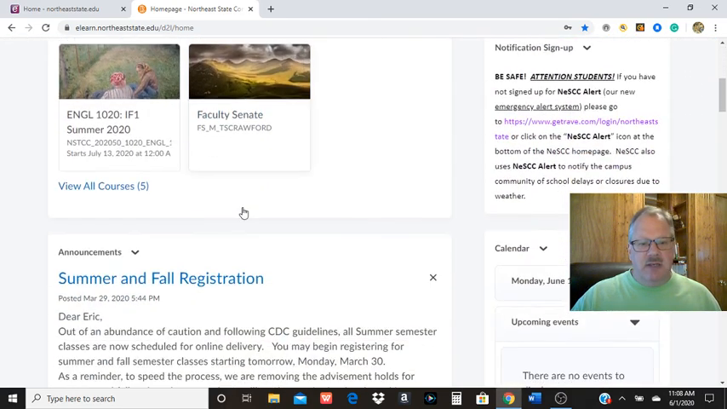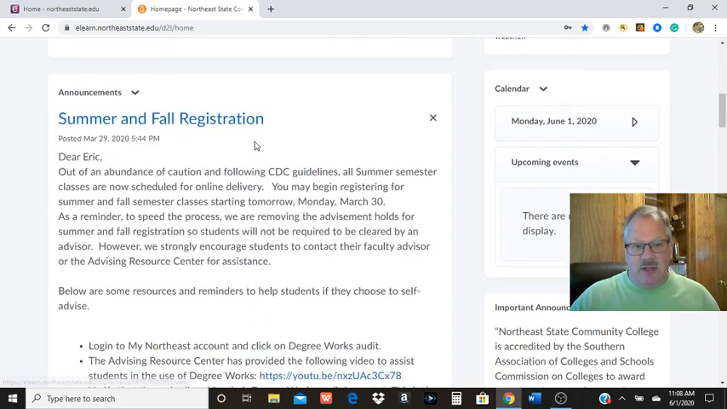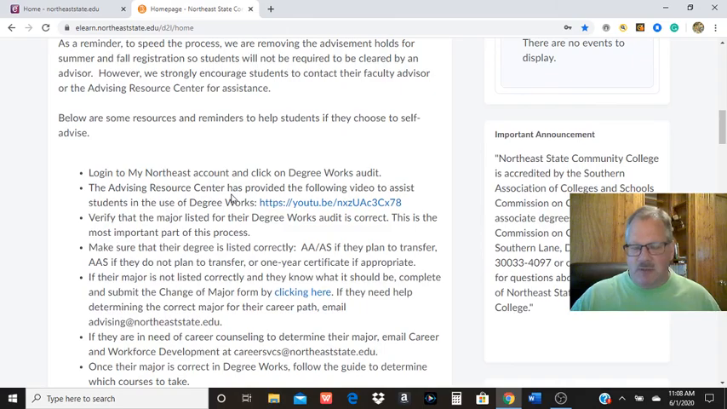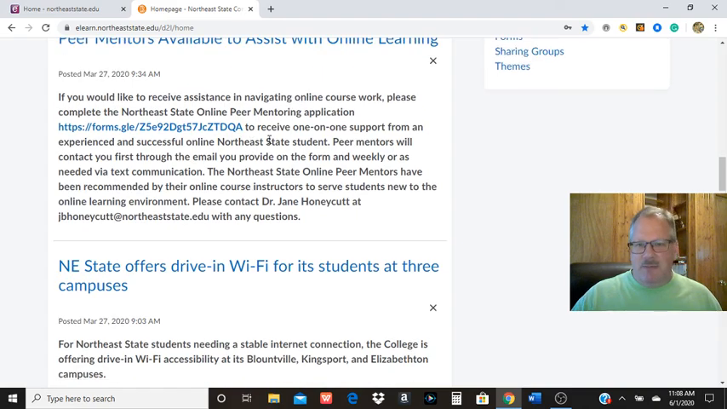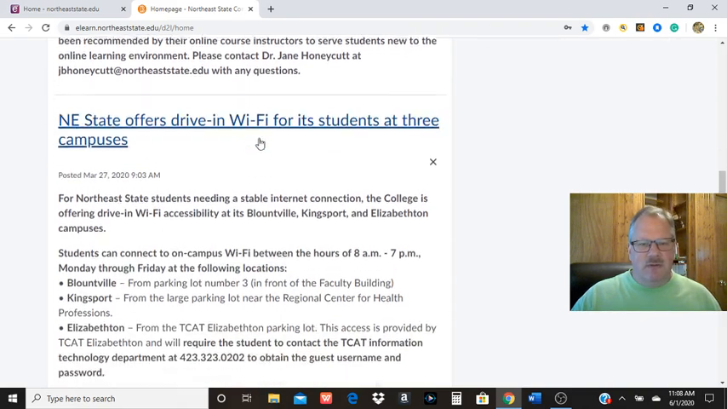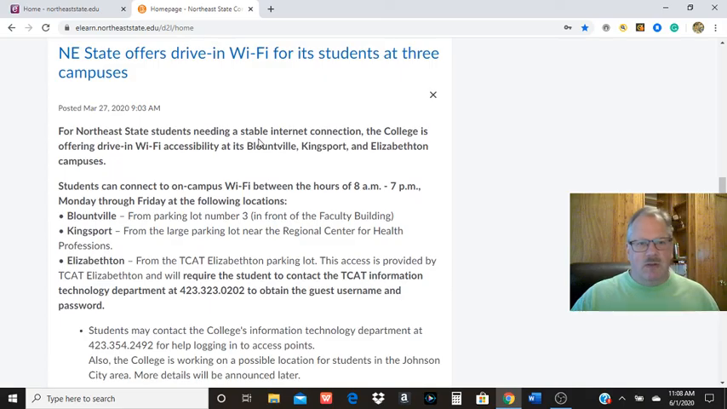Make sure you check the announcements. These are going to be important. They don't throw a lot of stuff on D2L, but the stuff they put on there is important. If you're interested in peer mentoring, for example, that might be a good thing for you if you're new to internet courses and want a little help there.